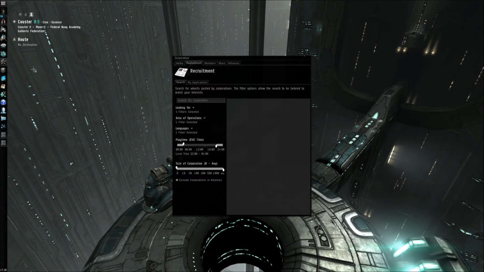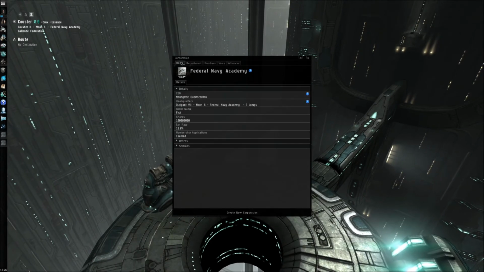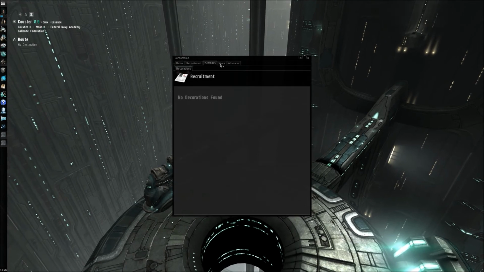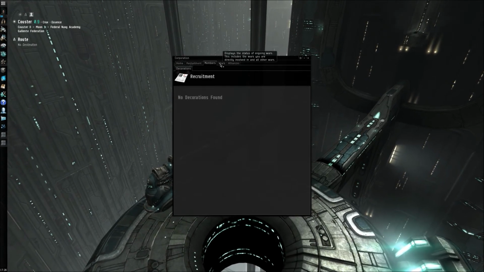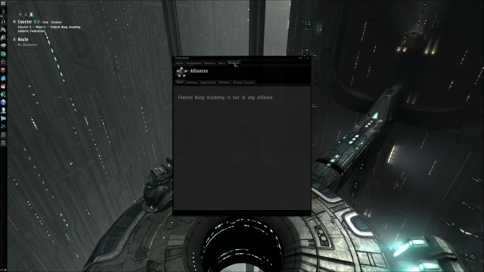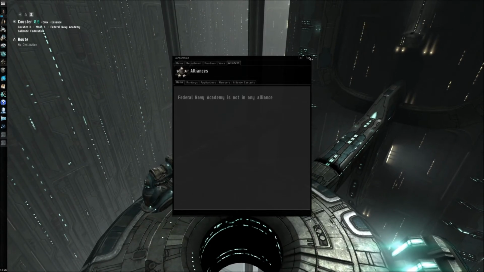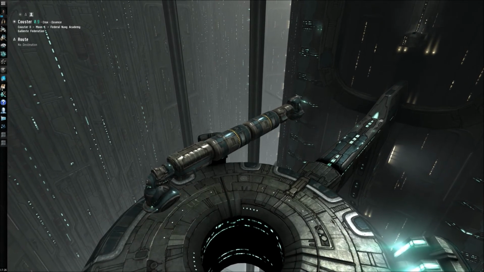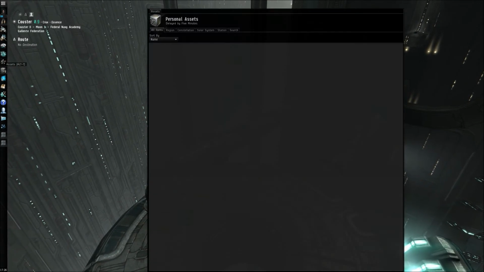Down next we have corporation. And basically you have your corporation homepage, you have your recruitment, members, you have wars, any wars that you're currently involved in, and alliances. So there we go. As I'm in an NPC corp, I don't really have much info there, so forgive me for not going into more detail on that one.